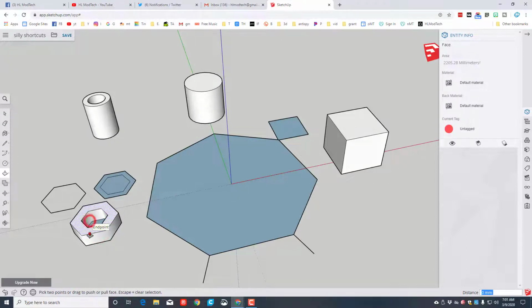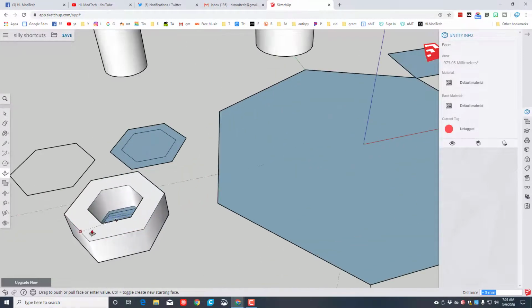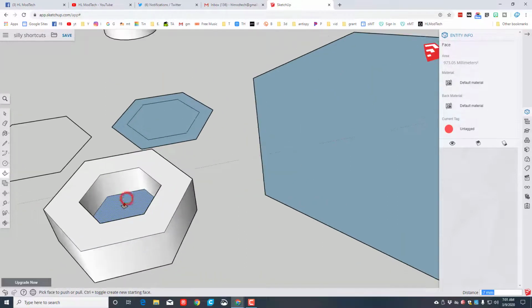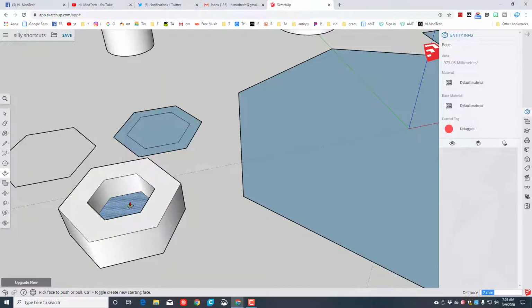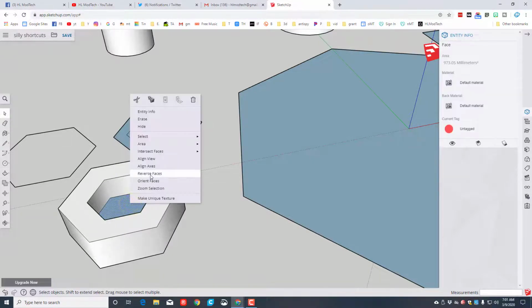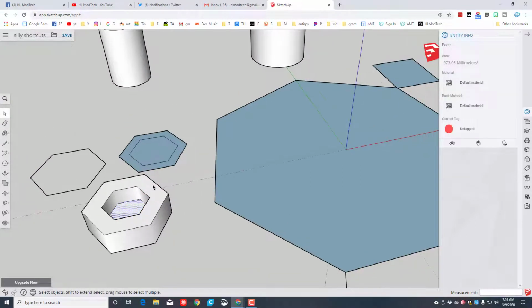No special measurements. Spacebar, make sure I've got that middle selection, see the dots. Then P for push-pull. I'm going to raise it up just a little as well. Like that. If you don't like your faces to be that color, I'm going to do spacebar, right click, reverse faces to make it white.